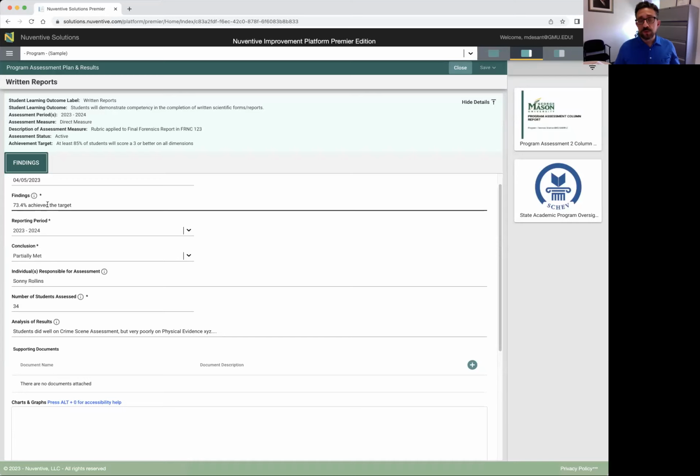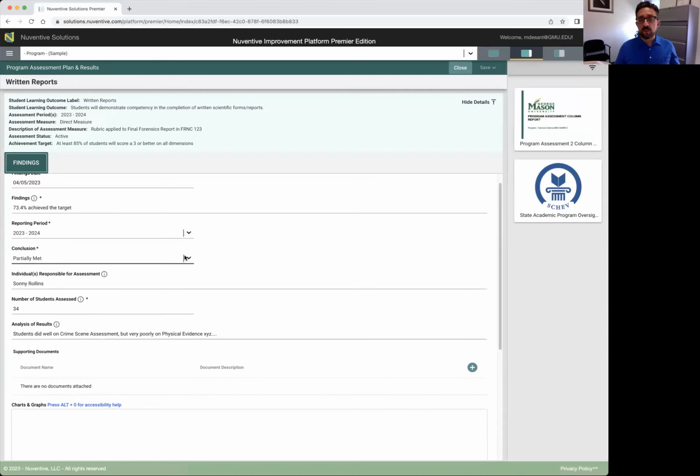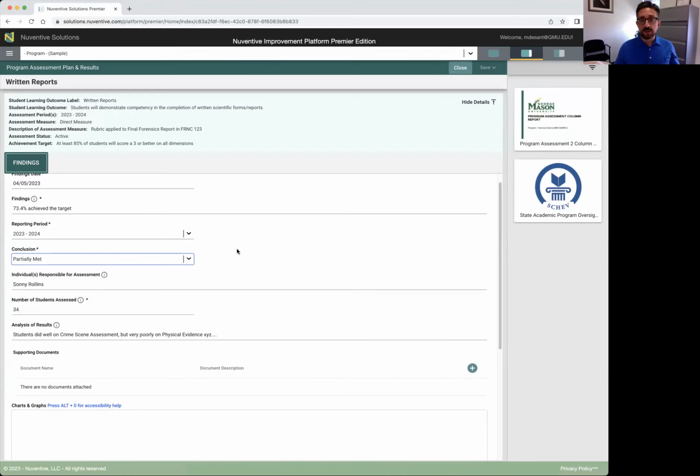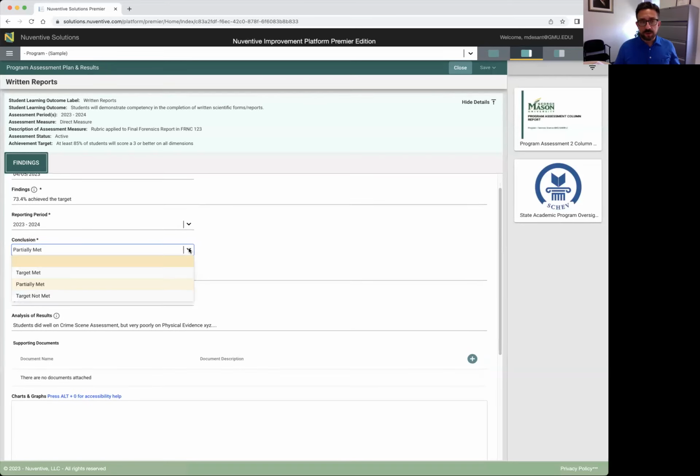What percentage of your students were proficient at achieving this particular outcome? Then it'll allow you to also put down whether or not you have met your target, partially met your target, or not met your target in terms of student competency and proficiency of the particular outcome based upon the achievement target that you selected on the previous page. It is important to note that even if you only partially or do not meet the target, nothing negative will take place.